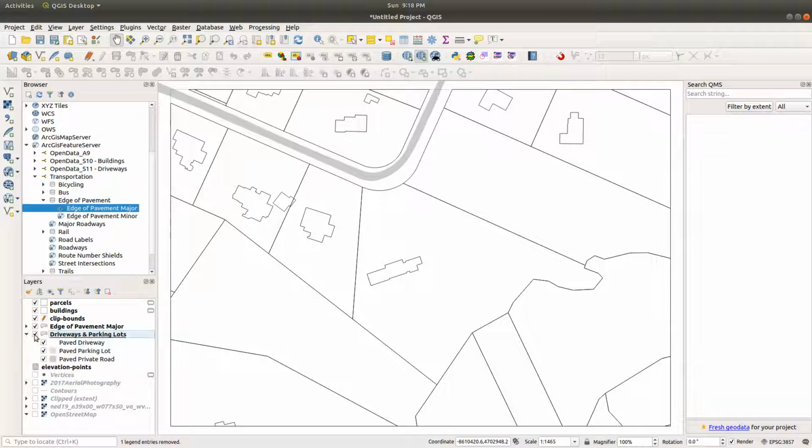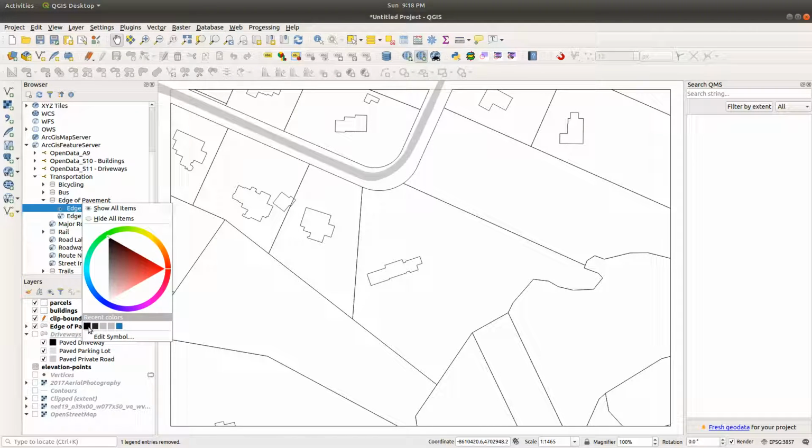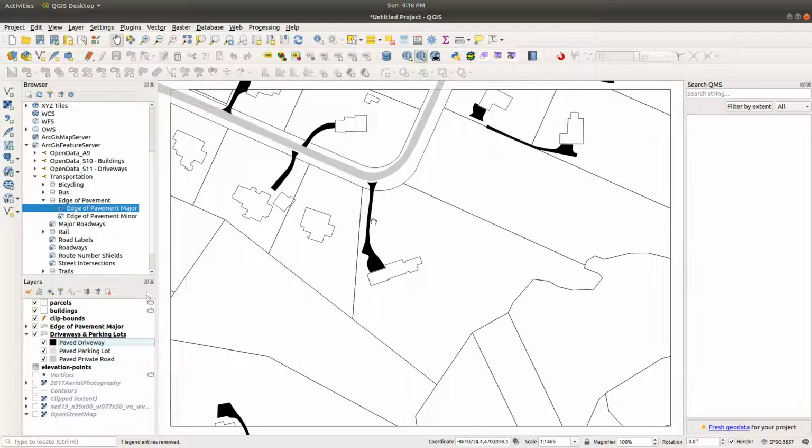Actually, I just realized that I think because it's this paved driveway here. Let me set that to black, turn that on. There it is. Okay. So we do have that.